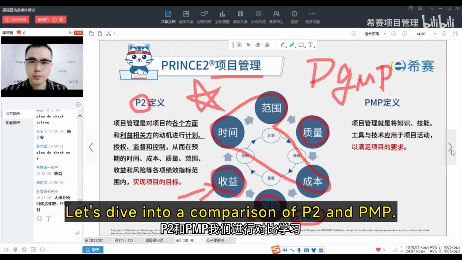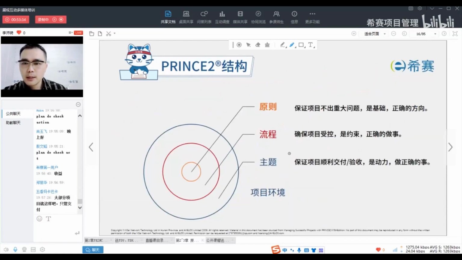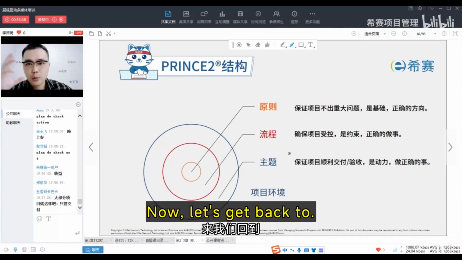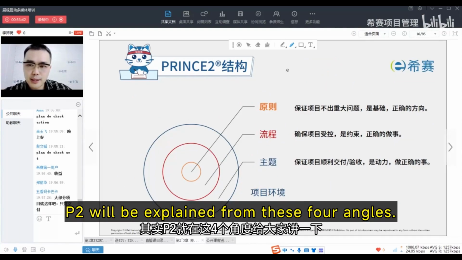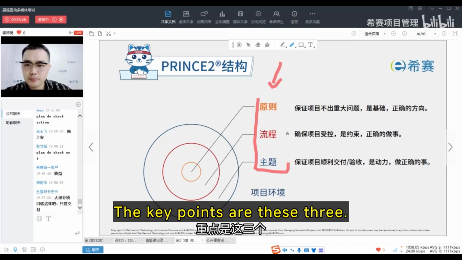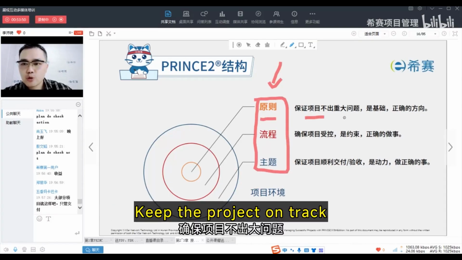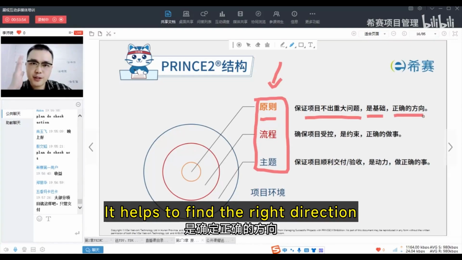Let's dive into a comparison of P2 and PMP. Everyone will grasp it better once we clarify their definitions. Now, let's get back to the structure of P2. P2 will be explained from these 4 angles. The key points are these 3. This is its framework. Principles. Keep the project on track. It's the foundation. It helps to find the right direction.